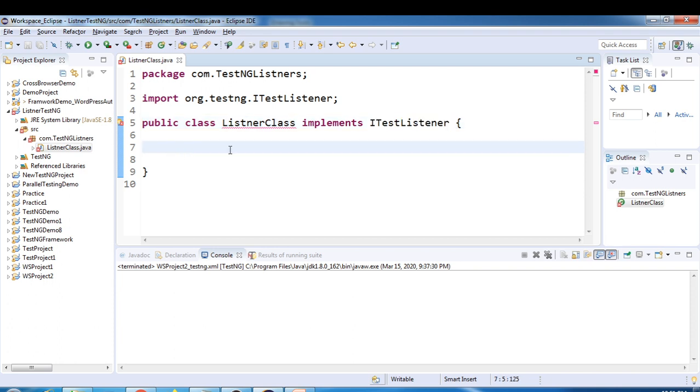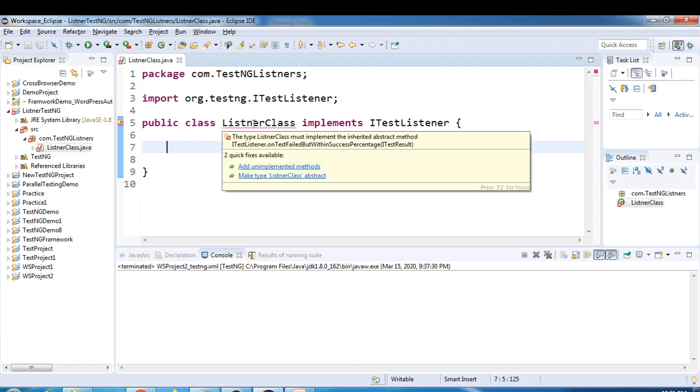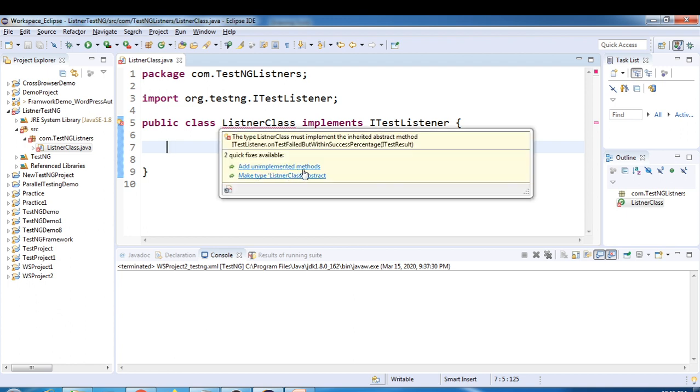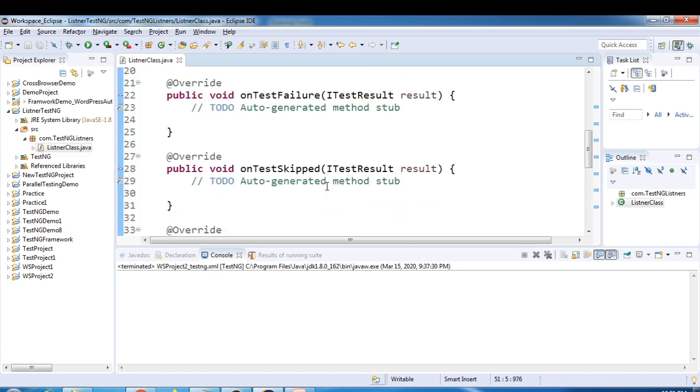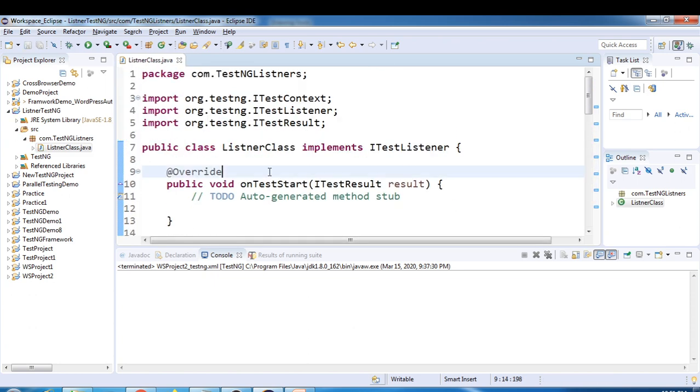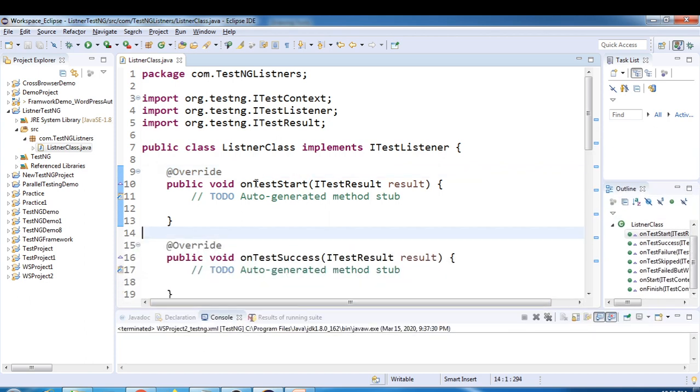So let's see what those errors are. Add unimplemented methods. We simply have to click on this one, add unimplemented methods in this class. You can see these different methods are added in this class.